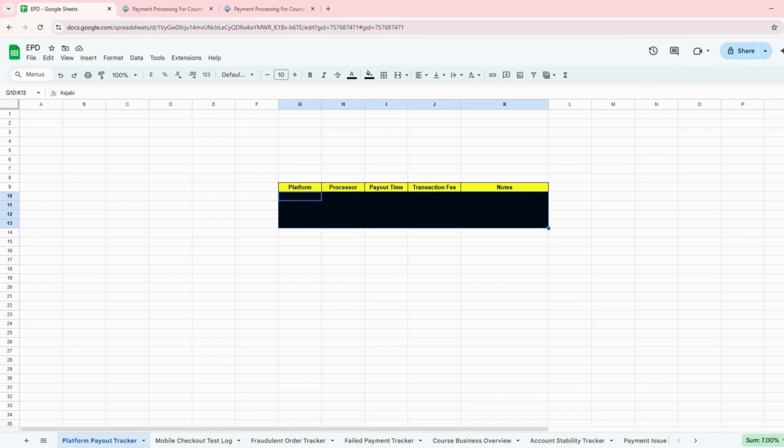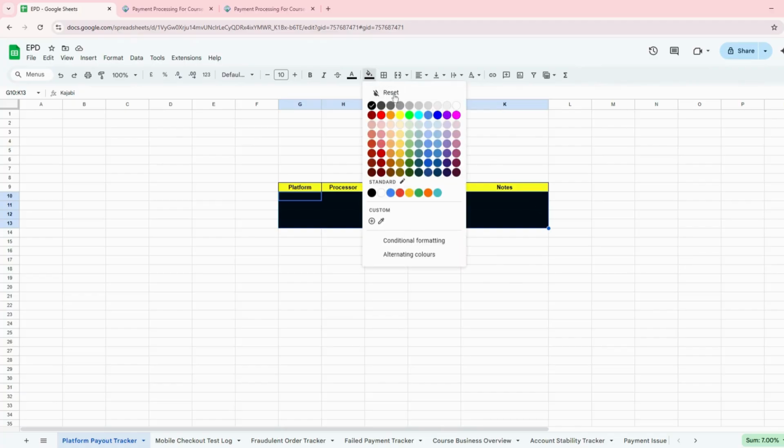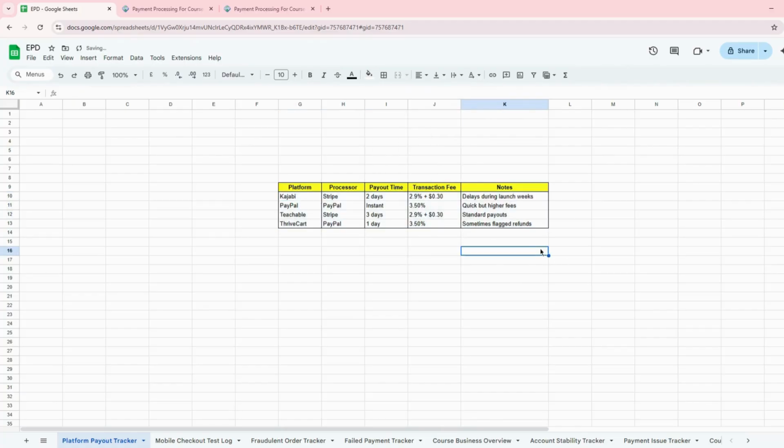Selling your course on multiple platforms like Kajabi, PayPal, or Stripe can sound smart for reach. But when payouts don't line up or one account holds funds, it can stop your cash flow cold. Here's a quick way to see how each platform handles your course payments.